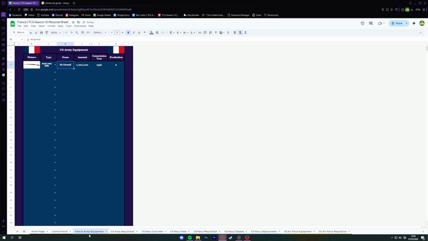Now what we do is we can change the name down here, but then the more important thing is this needs to match. Now all we have to do for this to match, because it works off of a formula, is delete it and then hit undo, and then we should see it comes back as the French Army equipment.